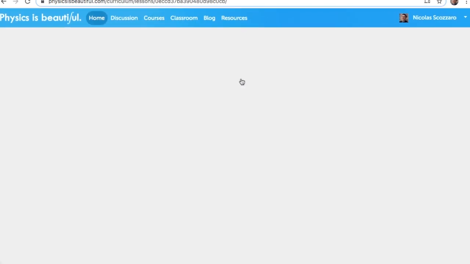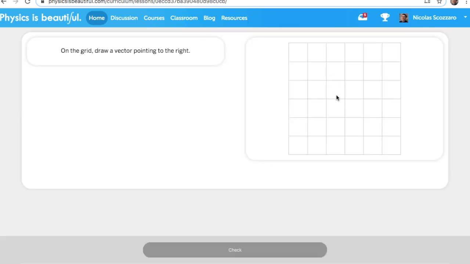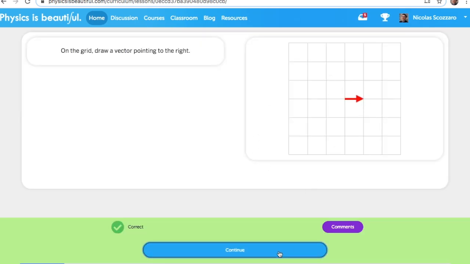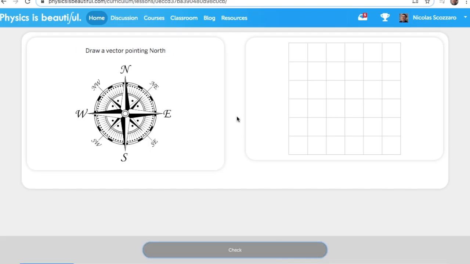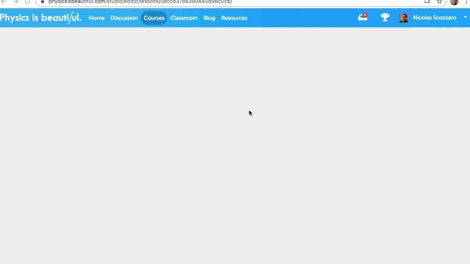They can click Open Student View, and now that question has been updated so that the answer is now pointing to the right, and everything else is now the same. So they can navigate back and continue editing where they left off.